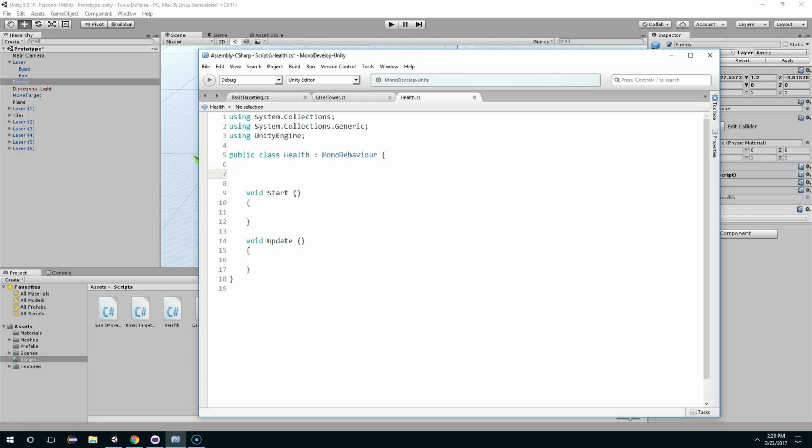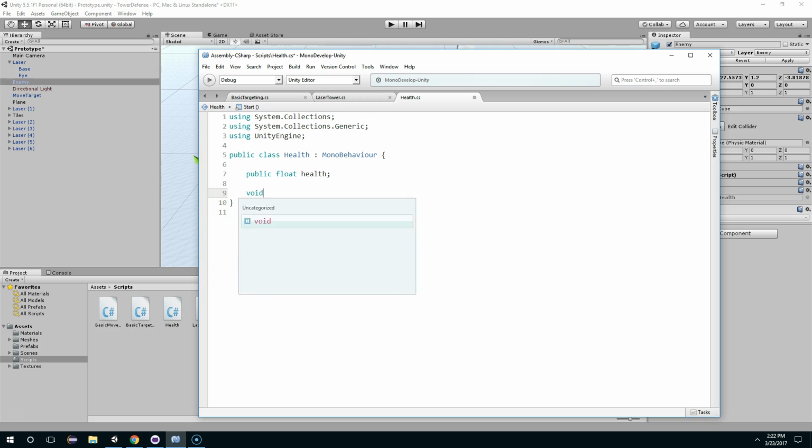Now I'm going to create a new variable for the health, so we'll call this public float health. And I don't think we need a start or an update method here. We will need a take damage method, and we want to make this public float, and actually void, public void take damage, and it will receive a float amount.